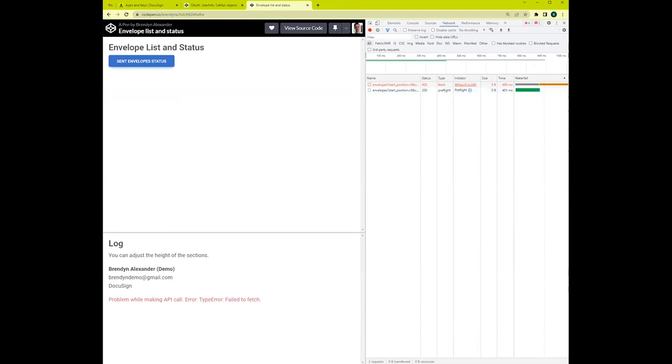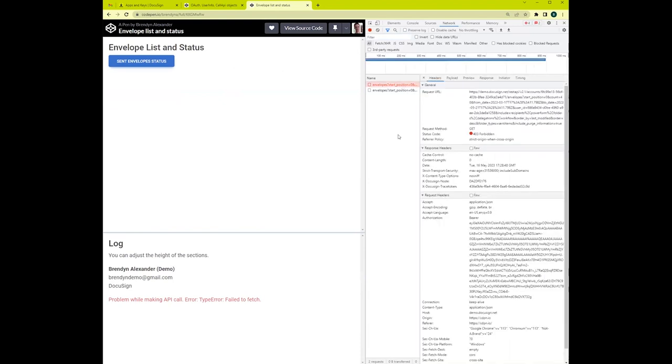One, you can see the pre-flight request. It's designated as a special initiator. We didn't actually call a fetch request in order to trigger this. The browser automatically triggered it for us. And then we see the actual request that we sent.